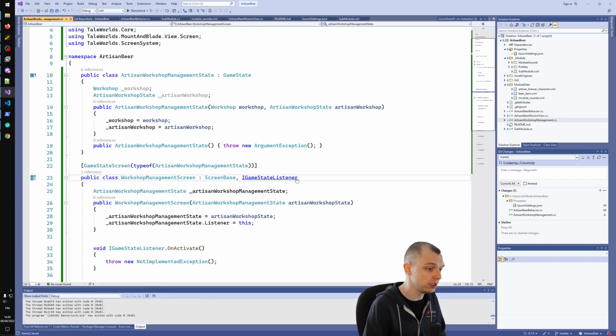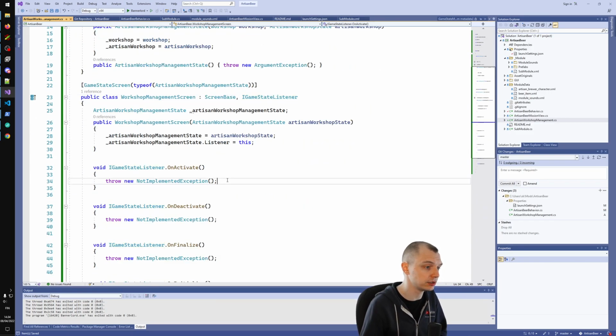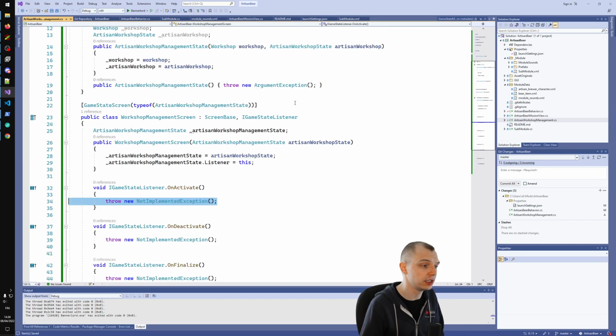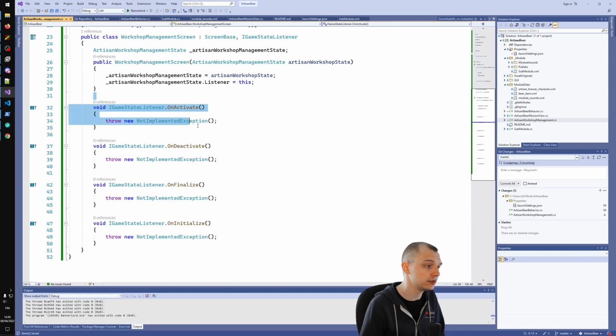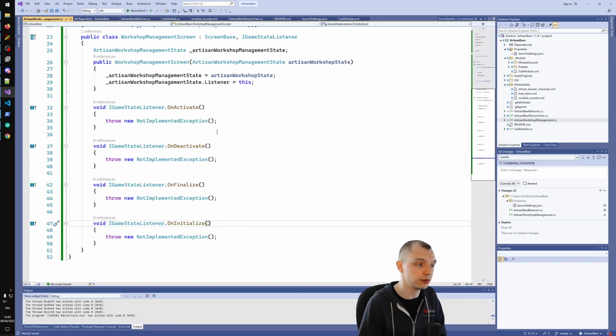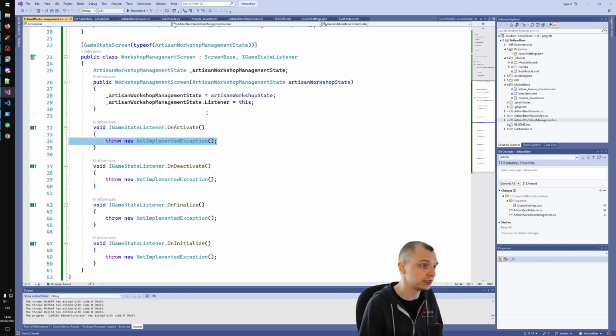And this should also be a game state listener so that we can actually listen for changes in the game state. And what the game state listener will give us is these 4 methods that Visual Studio very kindly wrote here for us. So this is the implementation for this game state listener interface. And finally, this is where we can start writing our Gauntlet UI code.